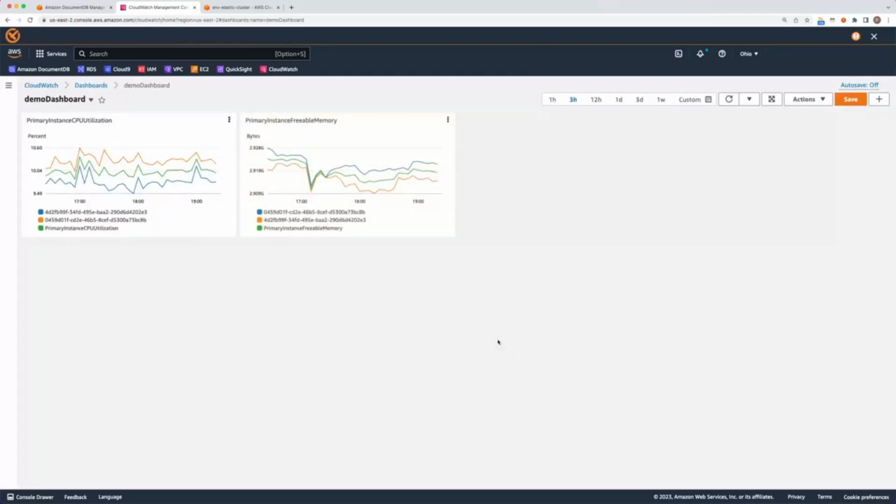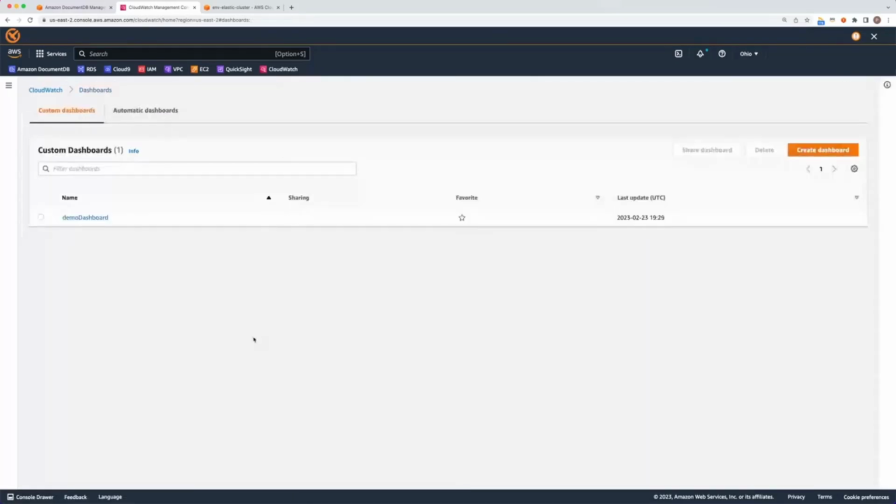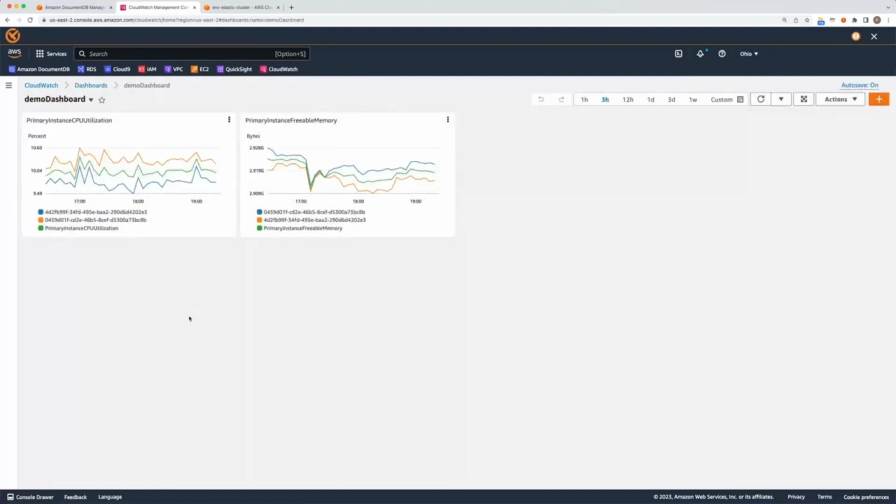Now I have a dashboard that monitors the CPU and memory resources being consumed by the two shards and the cluster. Let's go ahead and save this dashboard. If you head back to the overall dashboards page, you can see your demo dashboard is now created and can be accessed anytime.